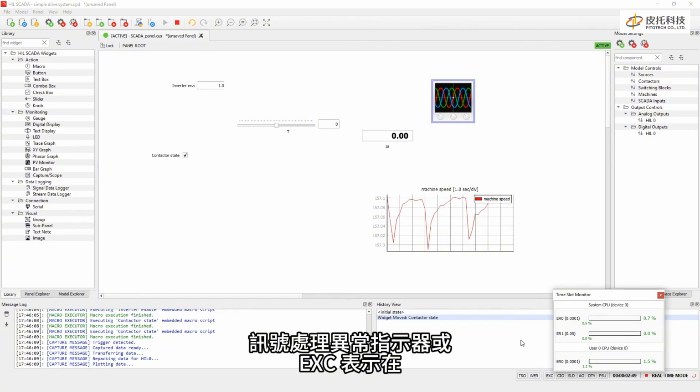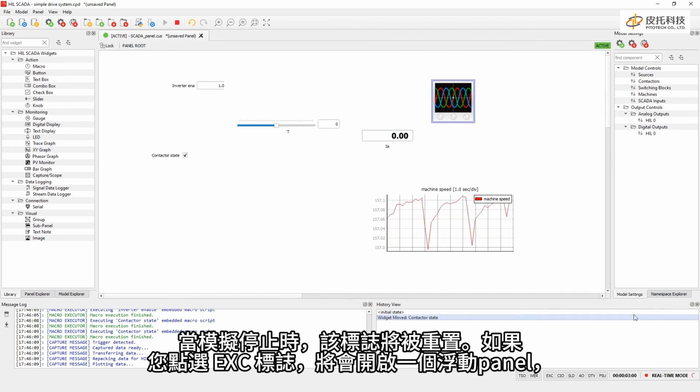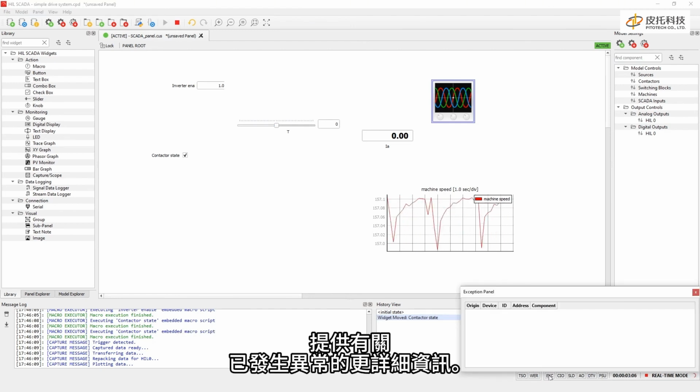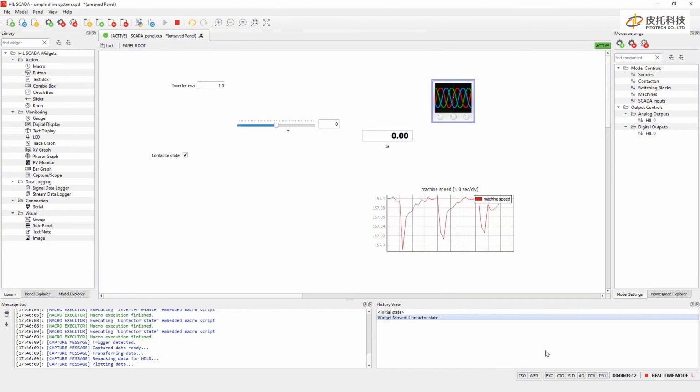The Signal Processing Exception Indicator, or EXE, indicates that an exception is thrown by the generated code running on either the system, user, or communication CPU. The flag is reset when the simulation is stopped. If you click on the EXE flag, a floating panel will open providing more detailed information about exceptions that have occurred. The next two flags are related to the HIL SCADA panel.